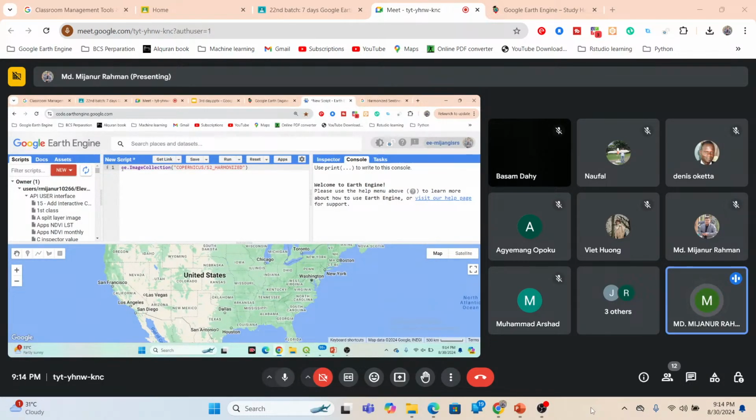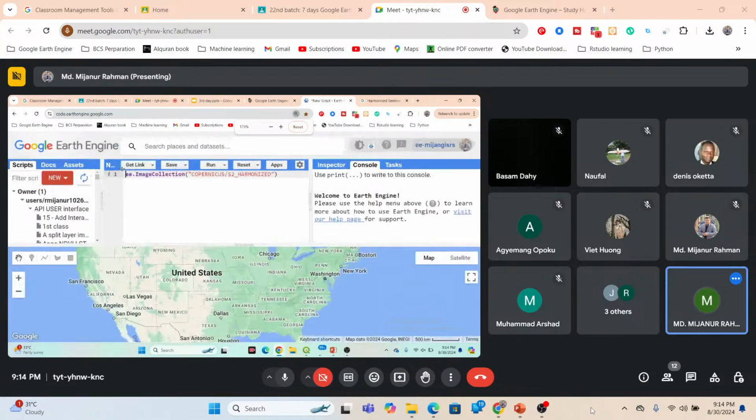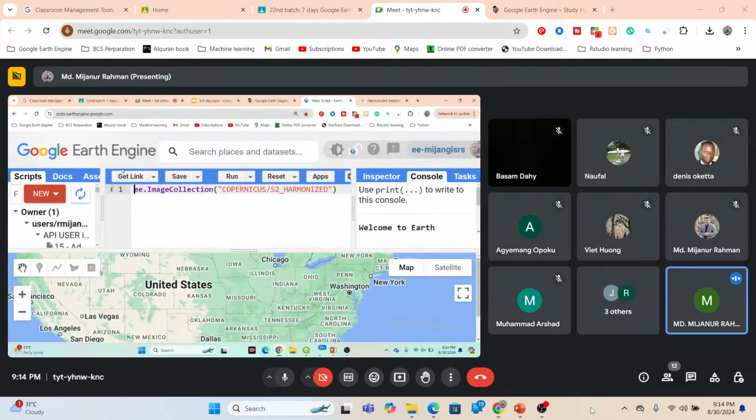And further, just keep a variable name. You can put any name as a variable. So let me increase the screen size. I put the name, suppose, Sentinel. Okay, or you can put any name as a variable. So now this is my full image collection. This image collection, I just store it in this variable Sentinel-2.